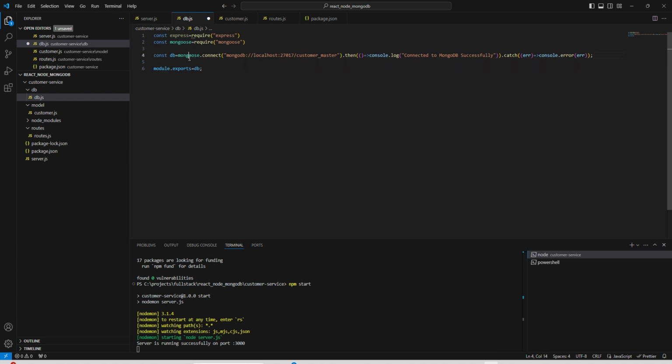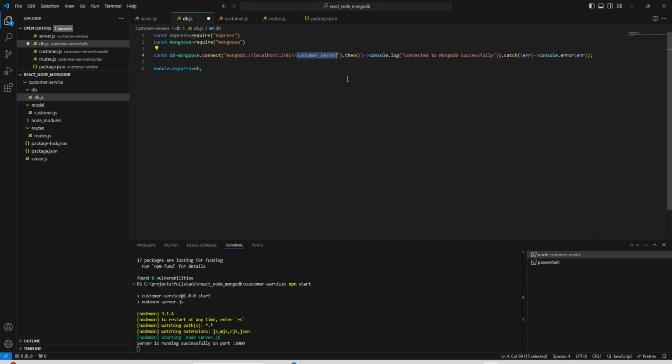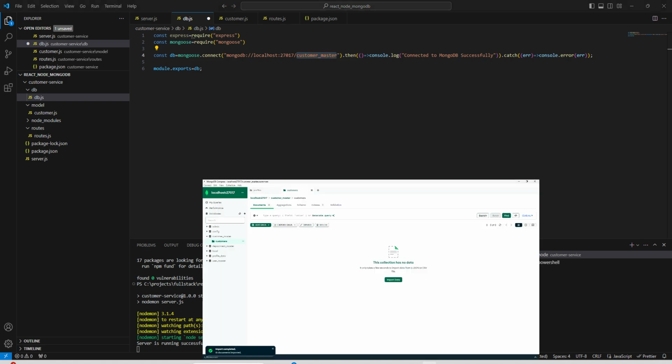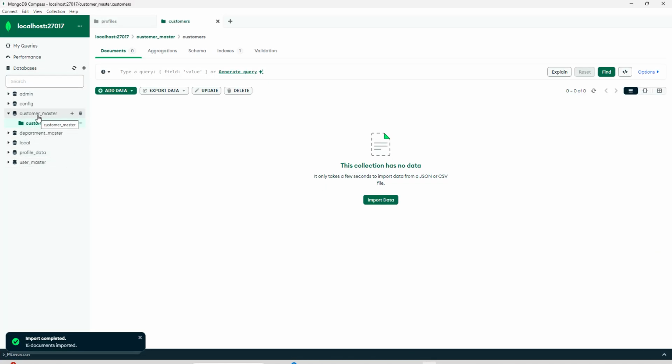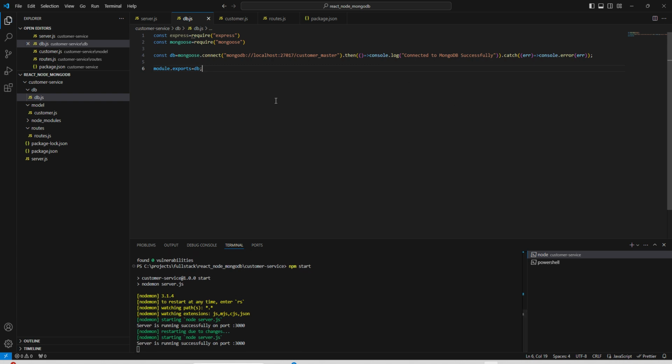So actually we have just added the connection related code for Mongoose, this is the URL and this is the port. You can check on the MongoDB side. This is the port number, which is 27017, and this is the database name which we have created just now, customer_master, and the same we are mentioning here. So this is about our DB file.